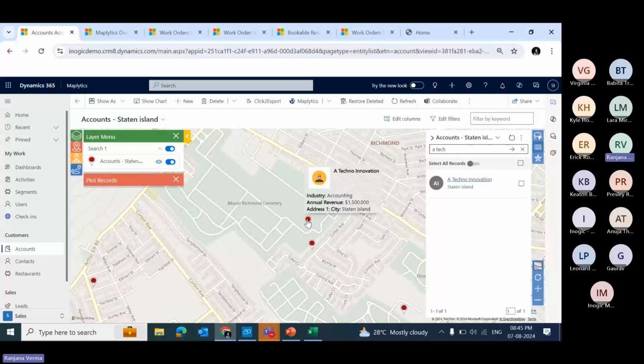And now, if I hover over any of these records, I am able to see certain information at a glance. So that is industry, annual revenue, address. Now, with respect to your businesses, you might have some other important data that you might want to have at a glance. So you can do that as well. You can add many more lines over here, much more data with respect to your use case.